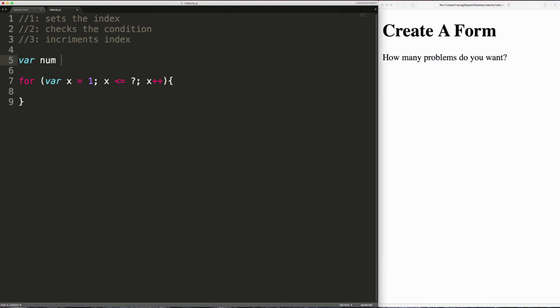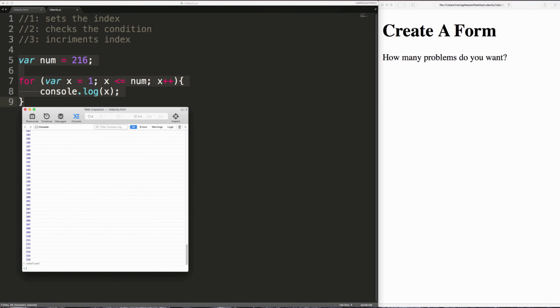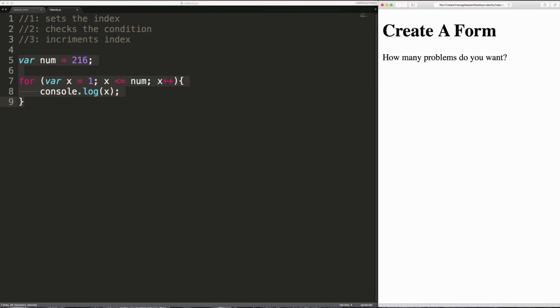Let's create a variable and put it here. And we can check to see if that worked. Sure enough, it does. So I've got a for loop working, but I'm trying to create a form, and I've got to call on this for loop. I've got to access it somehow from the HTML file.